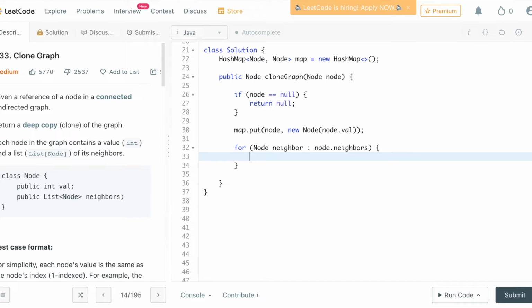And inside the for loop, we are going to check if the hash map already has this neighbor, meaning we're going to check if the neighbor's clone already exists. So we can do not map.containsKey. So we are going to check the key, or original node, because the neighbor object is an original node. So if the map doesn't contain the key neighbor, then we're going to call this function again, cloneGraph, with the neighbor node.